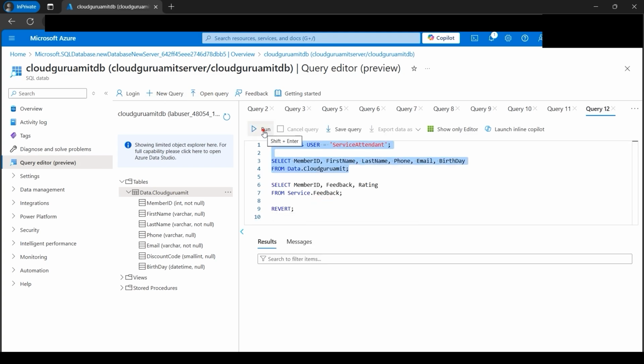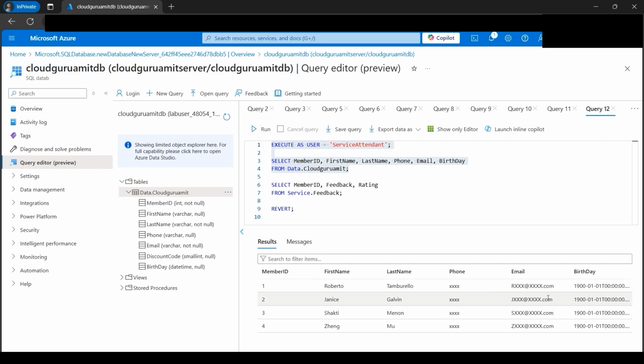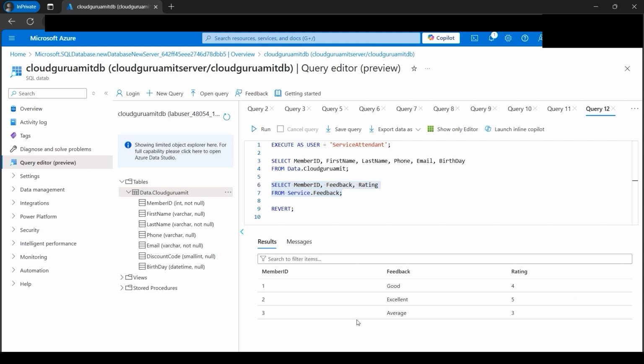Let's execute this. So if you check now, you'll be able to experience the magic of dynamic data masking. If you check, the service attendant cannot see the values of email. Phone numbers are also masked, right? And date of birth is giving the default values, like 1900 and something. Interesting, right? So let's check what the service attendant can do or see on the service feedback table as well. So here a service attendant can see the entire thing.